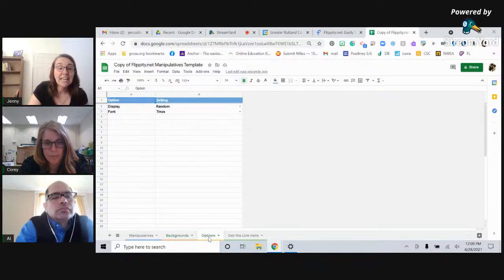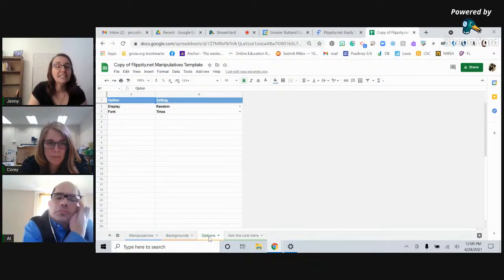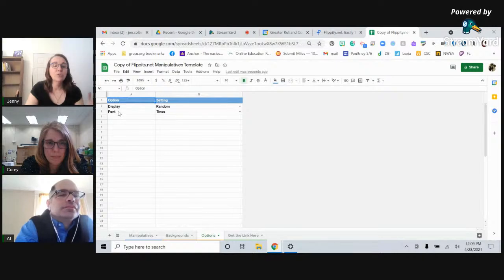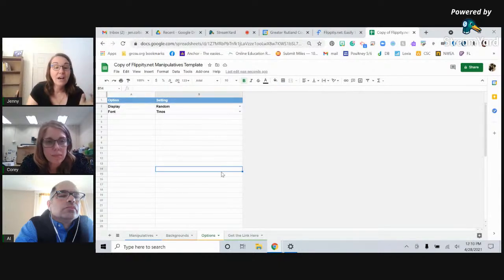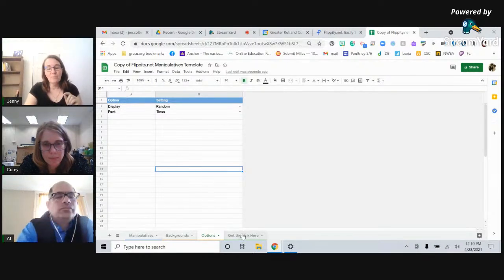Then the next thing is you're going to click over on options. That gives you some choices of fonts and other things like that. I just left it, but you can change it and play around with it. There are drop-down boxes to choose what you want, whether you want them in random or in a certain order. And here's that tab I was talking about that says get the link here.